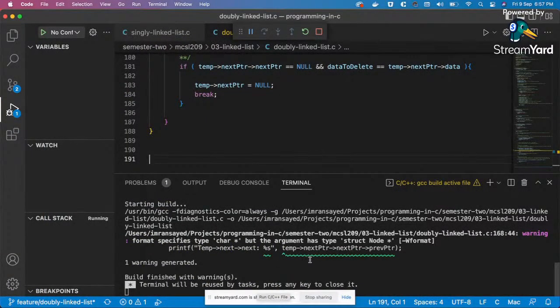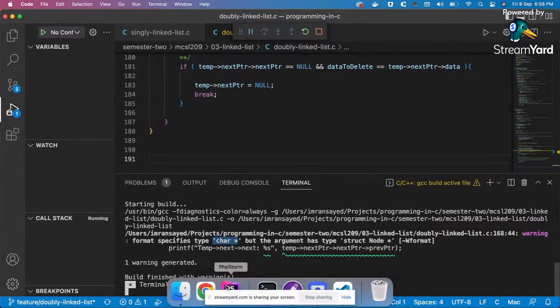See that? They at least started giving some issues. What is it saying? Warning: format specifies char, so you can't print like that. This is sort of saying that you can't print a pointer using %s. I remember doing it a different way, with the argument struct node. I think there is another format specifier for pointers, maybe %p. It's probably %p. I remember reading about it.